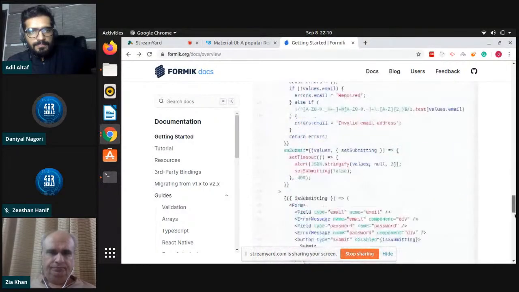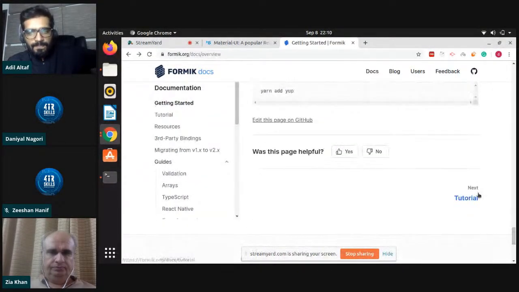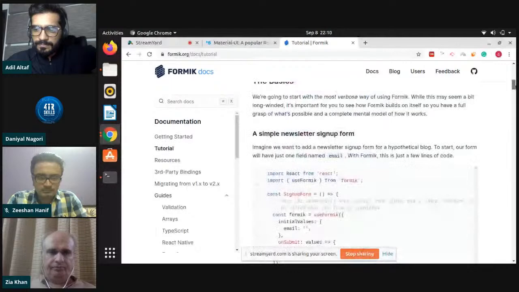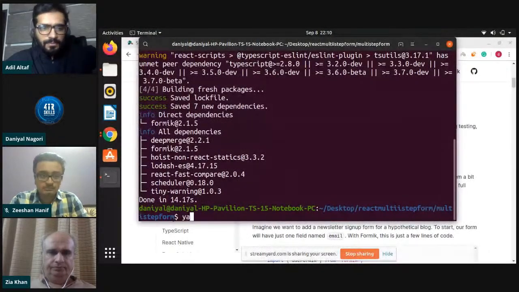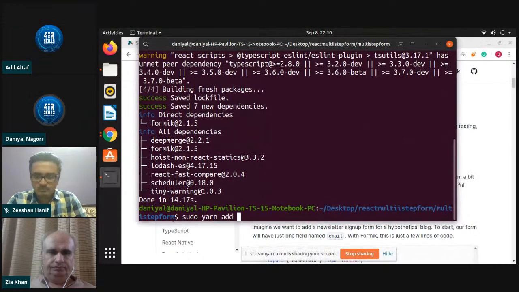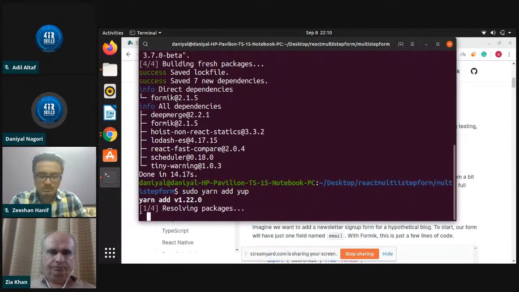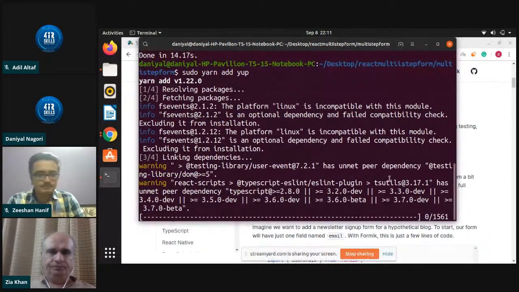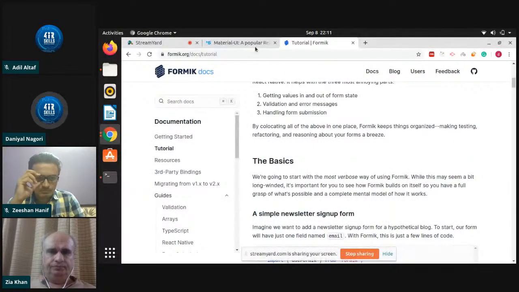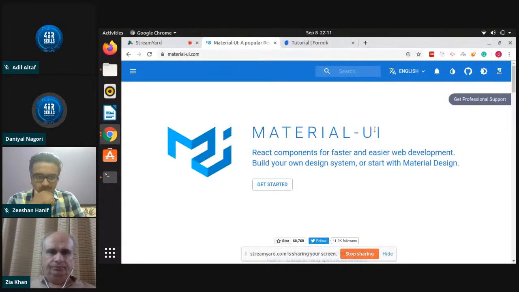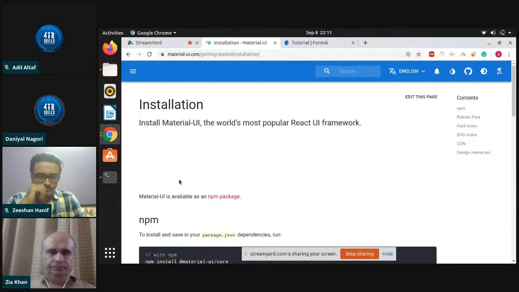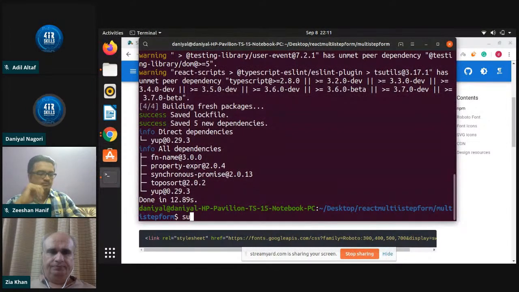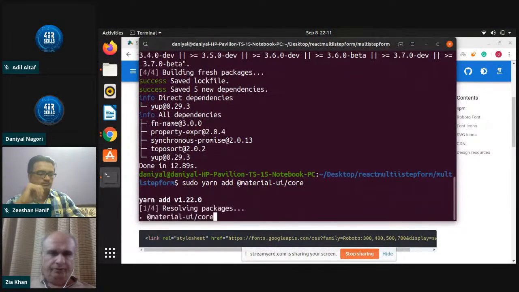And another library definitely we are using, that is Yup. I also add Yup, yarn add yup, for field validations. Once it's installed, the third one is we are definitely using Material UI. So let me install Material UI as well. These three libraries we will use in this project.